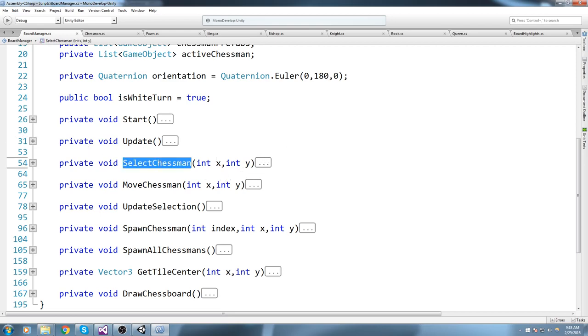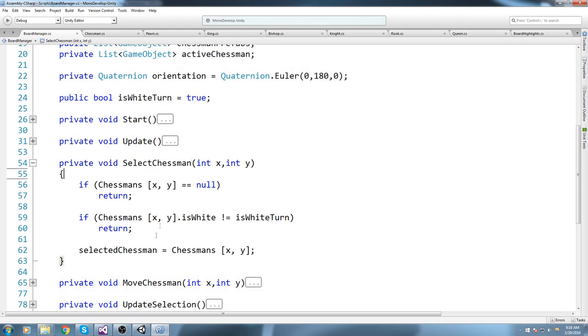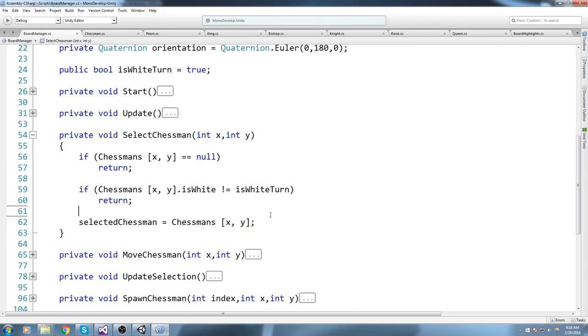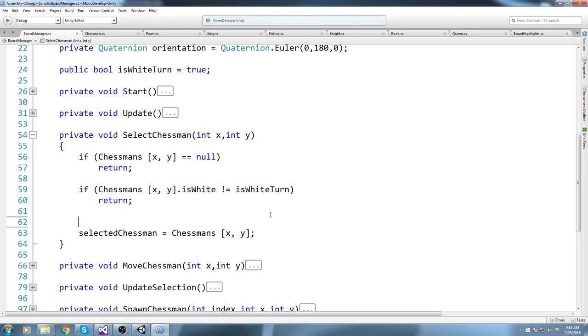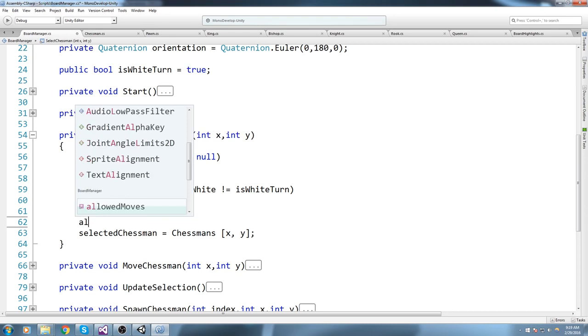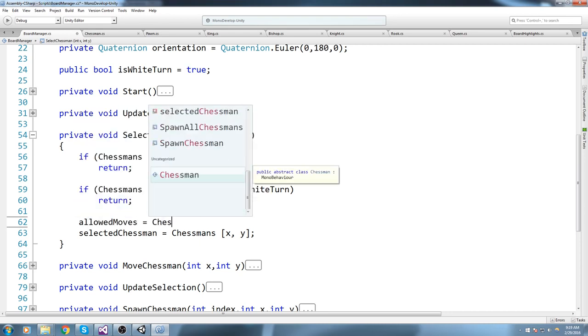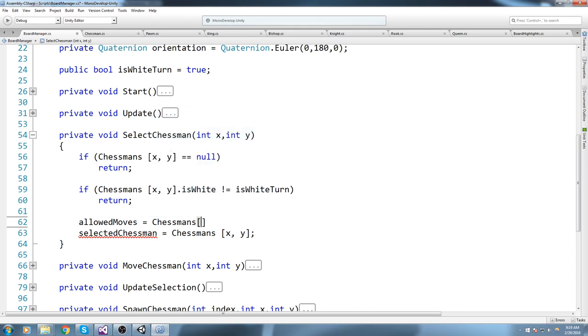So I'm going to go inside of the select chessman, and now there's a lot of things that's going to change in there. So let's start with the first one. We need to set the allowed move. So in order to do that, to know which moves are allowed, we need to actually ask the pawn itself. First, we need to know what are you exactly and where do you want to go. So I'm going to start by saying allowed move is equal to chessman with an S in this case. So chessman's the array at the index x, y dot possible move, like so.